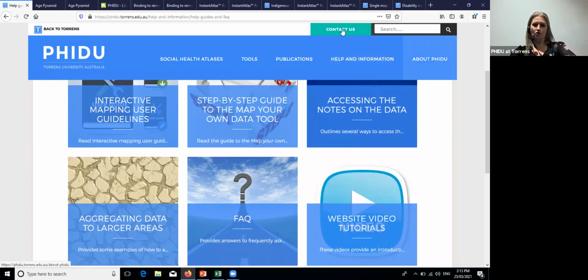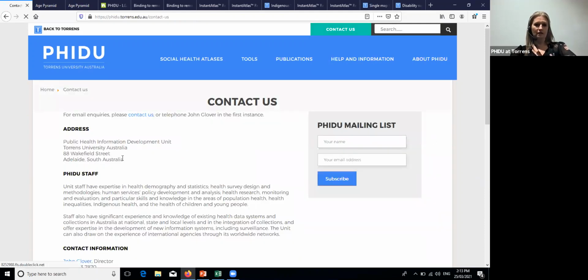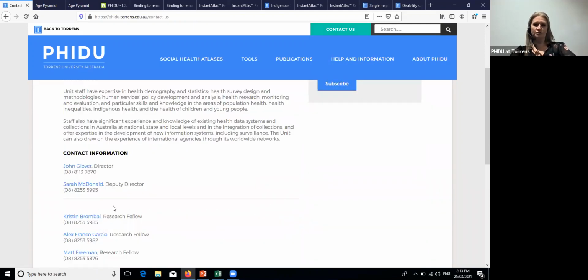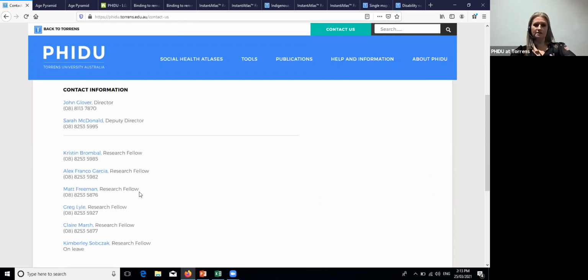And lastly, the contact us page here up the top right-hand corner. This is how you can contact us via email. This is me here and my colleagues, so send us an email. We're more than happy to help with any questions that you have, anything. If you have a go and navigate through the website after the session and you've got any questions, please feel free to contact us. We're happy to help.